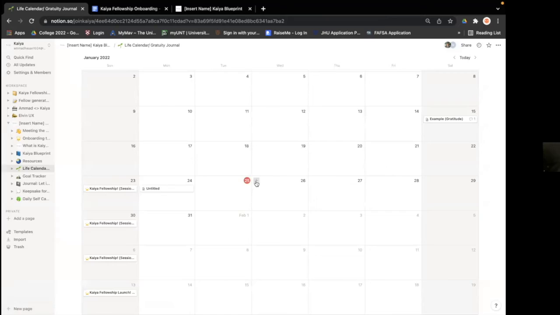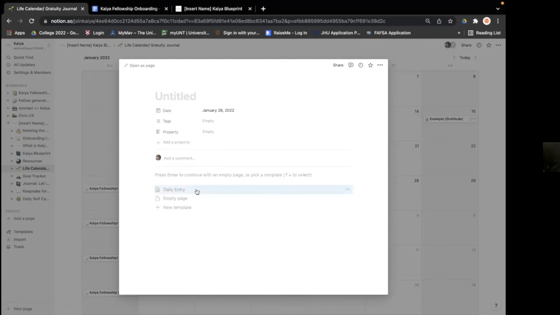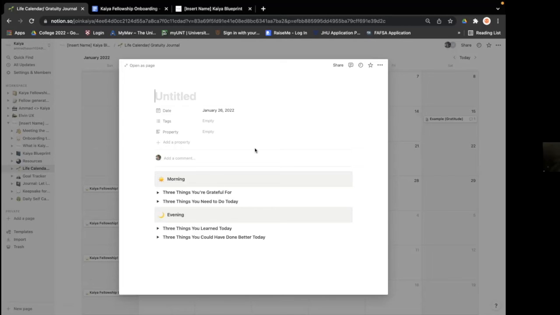You can click on the actual button for the day and click daily entry. Then it'll pop up in a few seconds with the entry here. Then you can insert it, edit it the way you feel like. If you want to add more elements to your reflection, feel free to do that. It's completely designed by you. If you want to design it even further, that's amazing. Again, really open to whatever you want with these Notion pages.